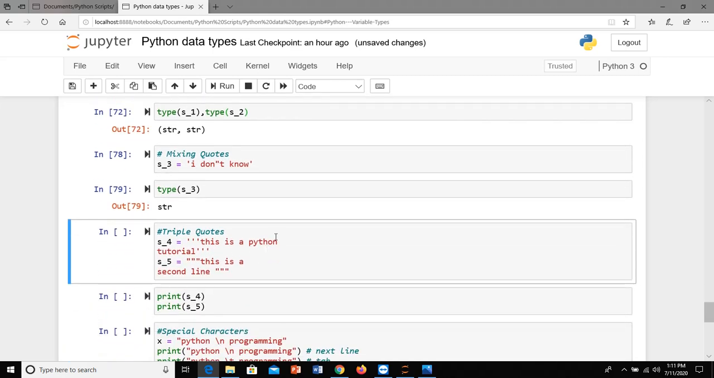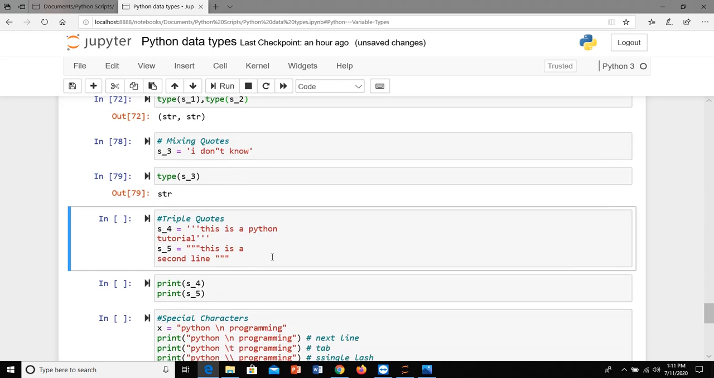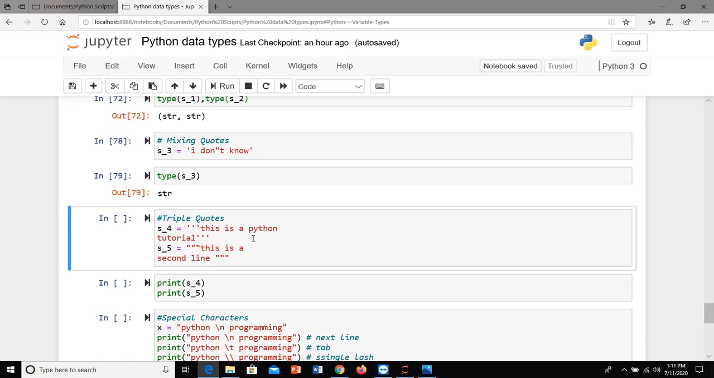Then we have seen in the beginning triple quotes. In triple quotes also we can assign string type data. Triple quotes will be more useful when we have to display a large amount of text data. Like if we have multiple lines where we have to display something in the program, then we can use triple quotes to display that data.